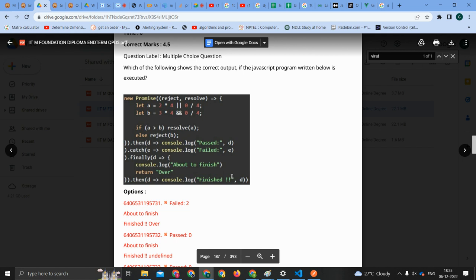It will print failed because resolve is standing in the place of reject. You have to be careful. It is only the name of the variable here. But what we have done is, Ayush, if A is greater than B, then we have to resolve now. Resolve is a variable here, and resolve is standing in reject's place. So resolve is standing in the first reject place.